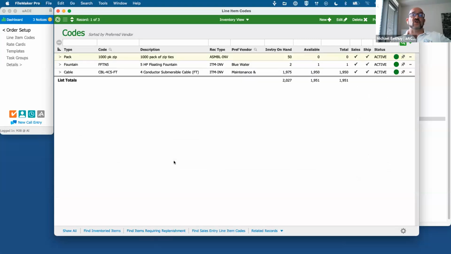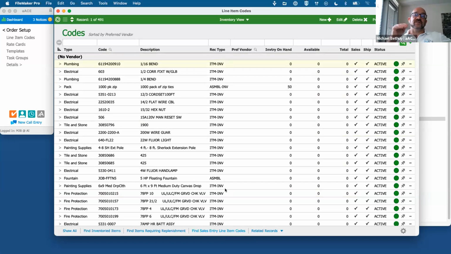Managing replenishment is also a common activity. And while we have a lot of tools for automating that, and we have a whole webinar on just that subject, a lot of people want to just kind of see what's going on. So you can click find items requiring replenishment, and that will reduce your list to just items where for one of the locations, the current total balance is below the replenishment threshold, right? Similarly, find sales entry line item codes. These are the codes that are going to appear on the drop-down value list in quotes and in orders and things like that. So these are all quick search links, and they vary depending on the module.